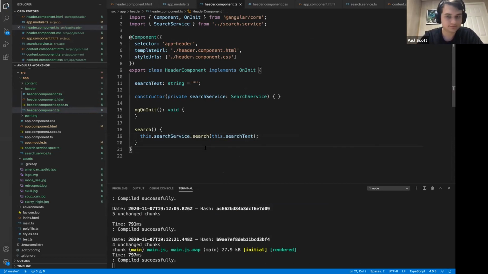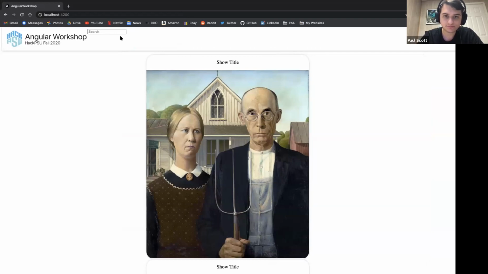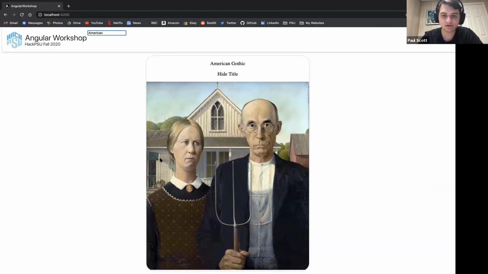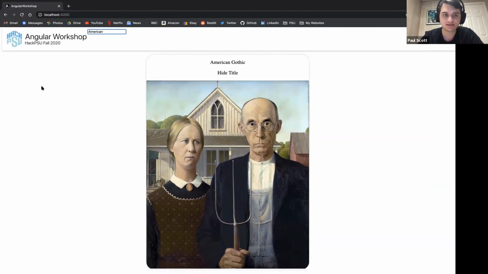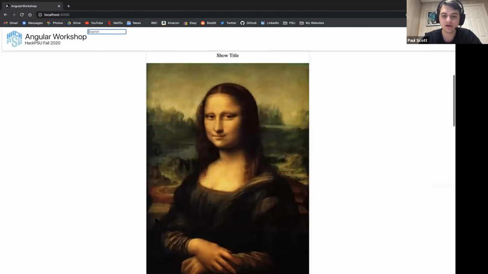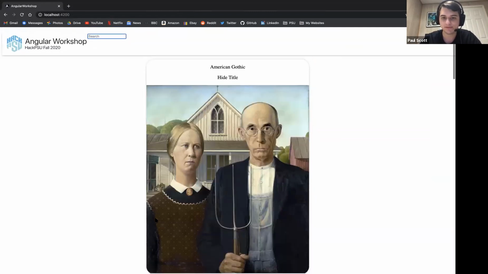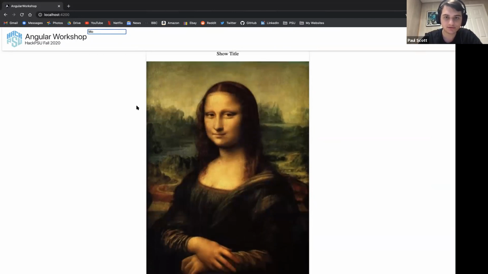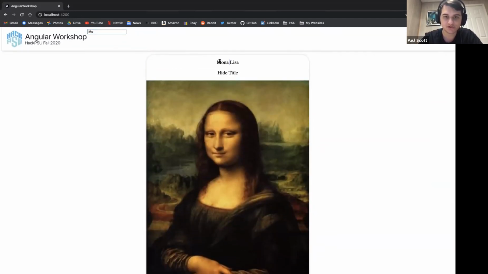Okay. So let's go back here and see whether it worked. Maybe I want to just search American Gothic. I hit enter. And you'll notice now that that's the only image that showed up, because none of the others have that in their title. If I delete it and hit enter again, all the images show up. They're back. Maybe I type just MO for Mona Lisa, and Mona Lisa is the only one to show up.